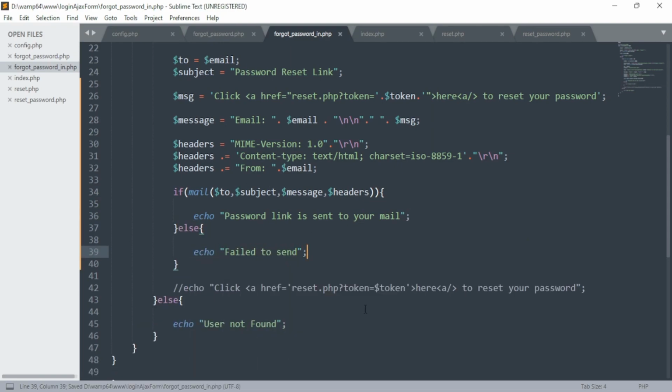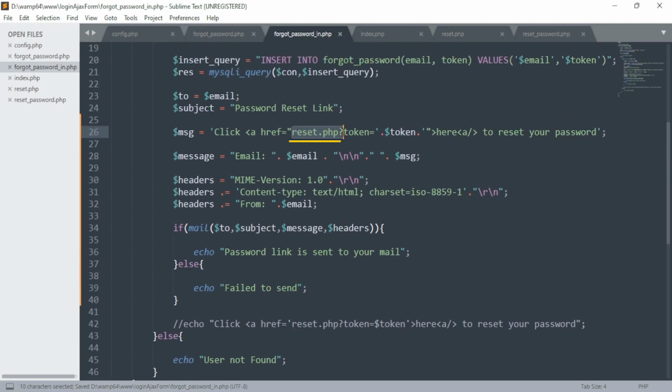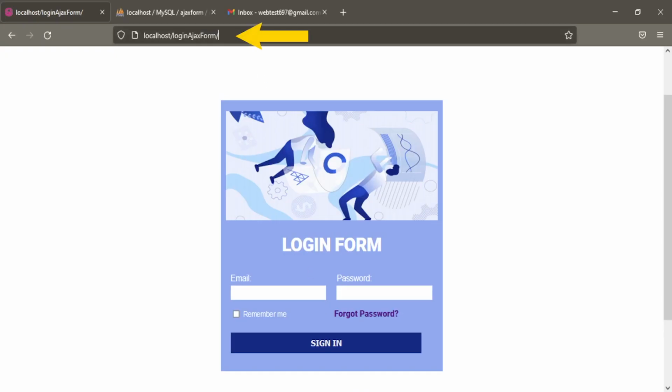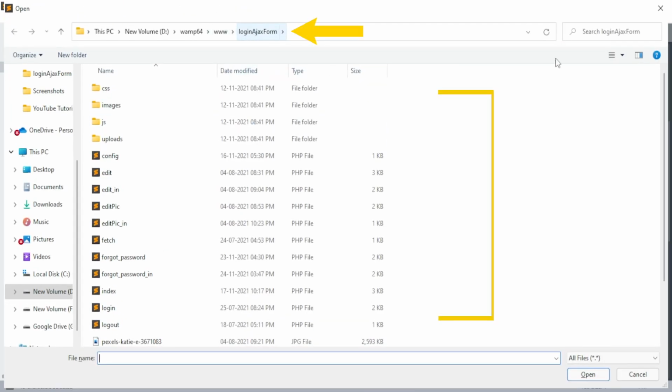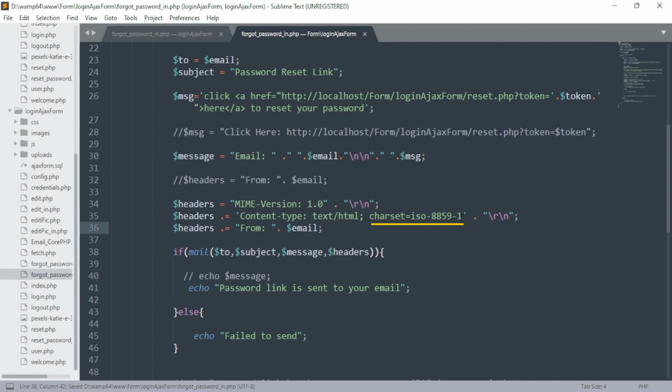Add your form's folder URL before this reset.php. Copy the URL of your form from here. You have to set URL like this. This is my folder name, in which I have put my form. Change this charset to UTF-8. Remove this, if you want to send only this message.